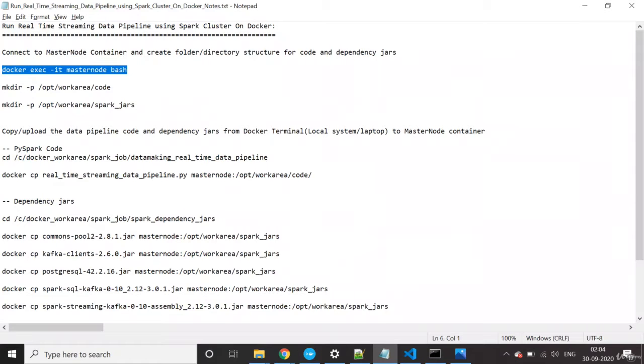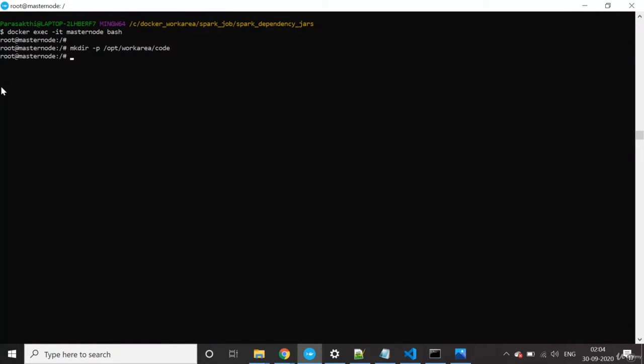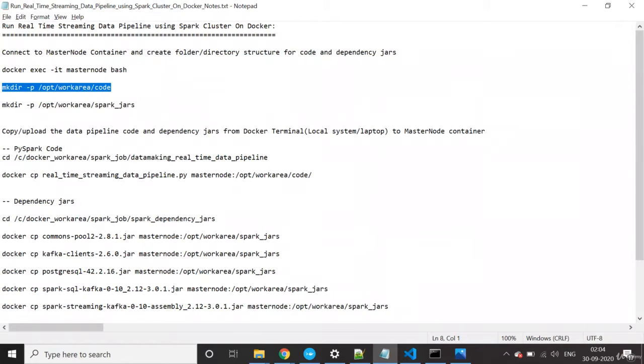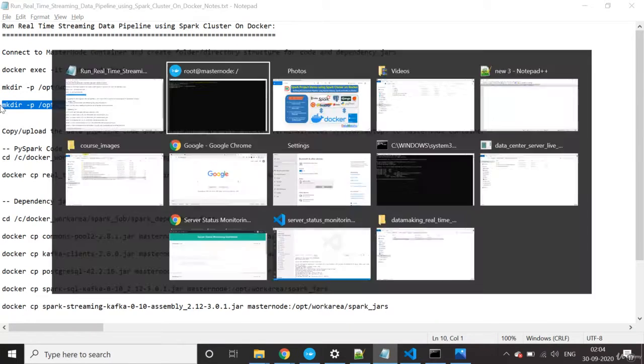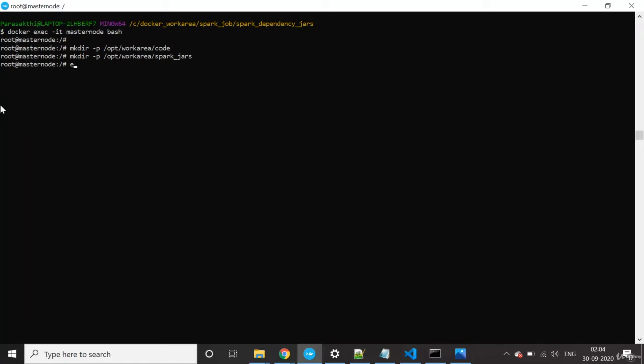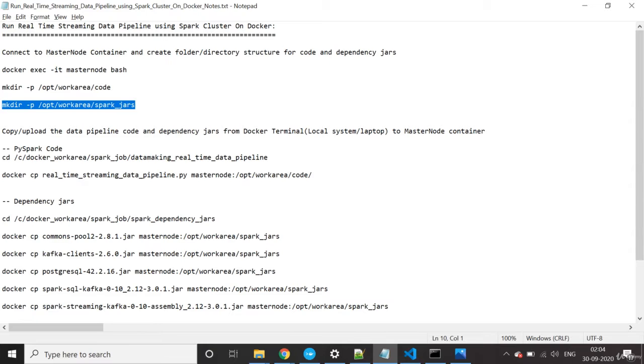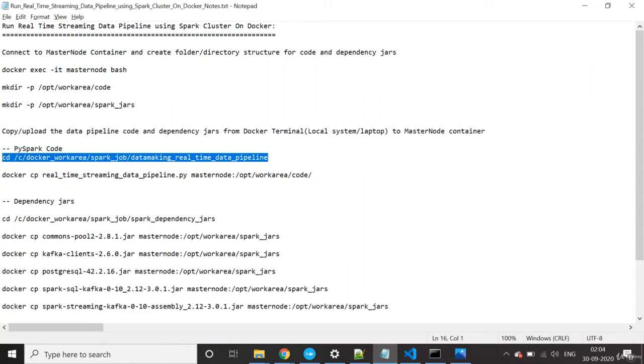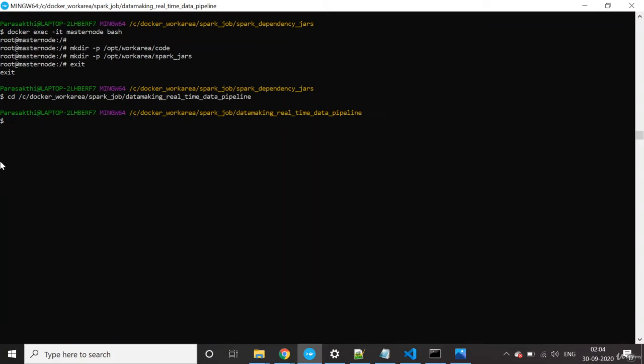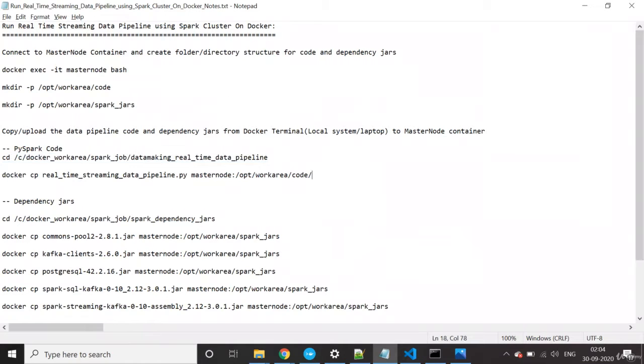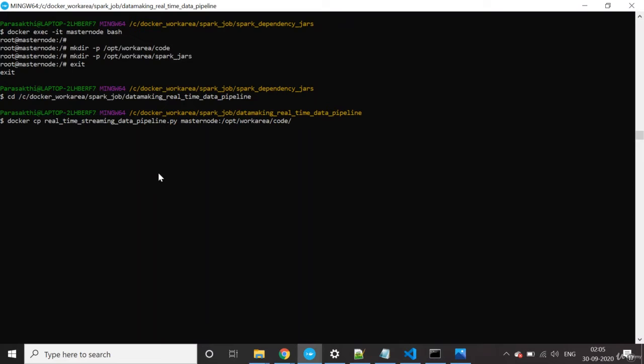I will create this folder structure. In the OPT directory, I create a folder called work area and then code, and I will keep one more folder for Spark jars. Then I will come out of this master node. First I will copy the code. My PySpark code is in this location on the local machine. I'm going to copy this program, the real-time streaming data pipeline.py, into our master node using the docker cp copy command.